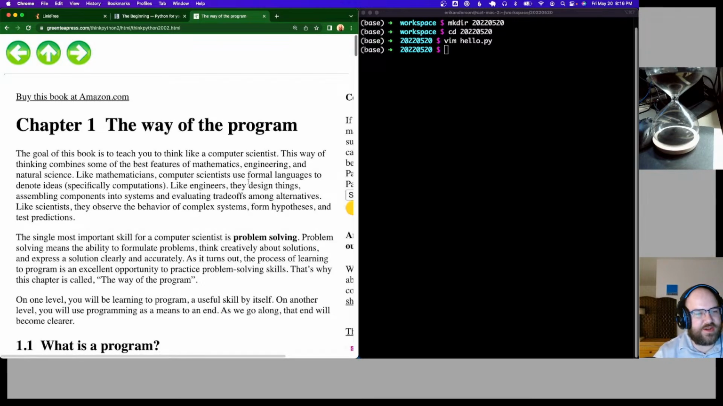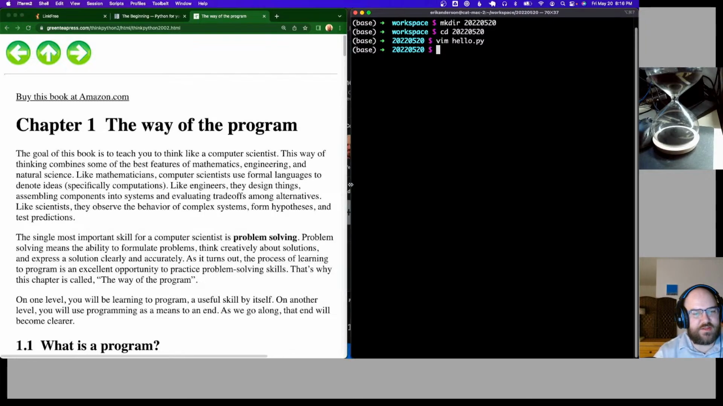Chapter 1, The Way of the Program. The goal of this book is to teach you to think like a computer scientist. This way of thinking combines some of the best features of mathematics, engineering, and natural science.